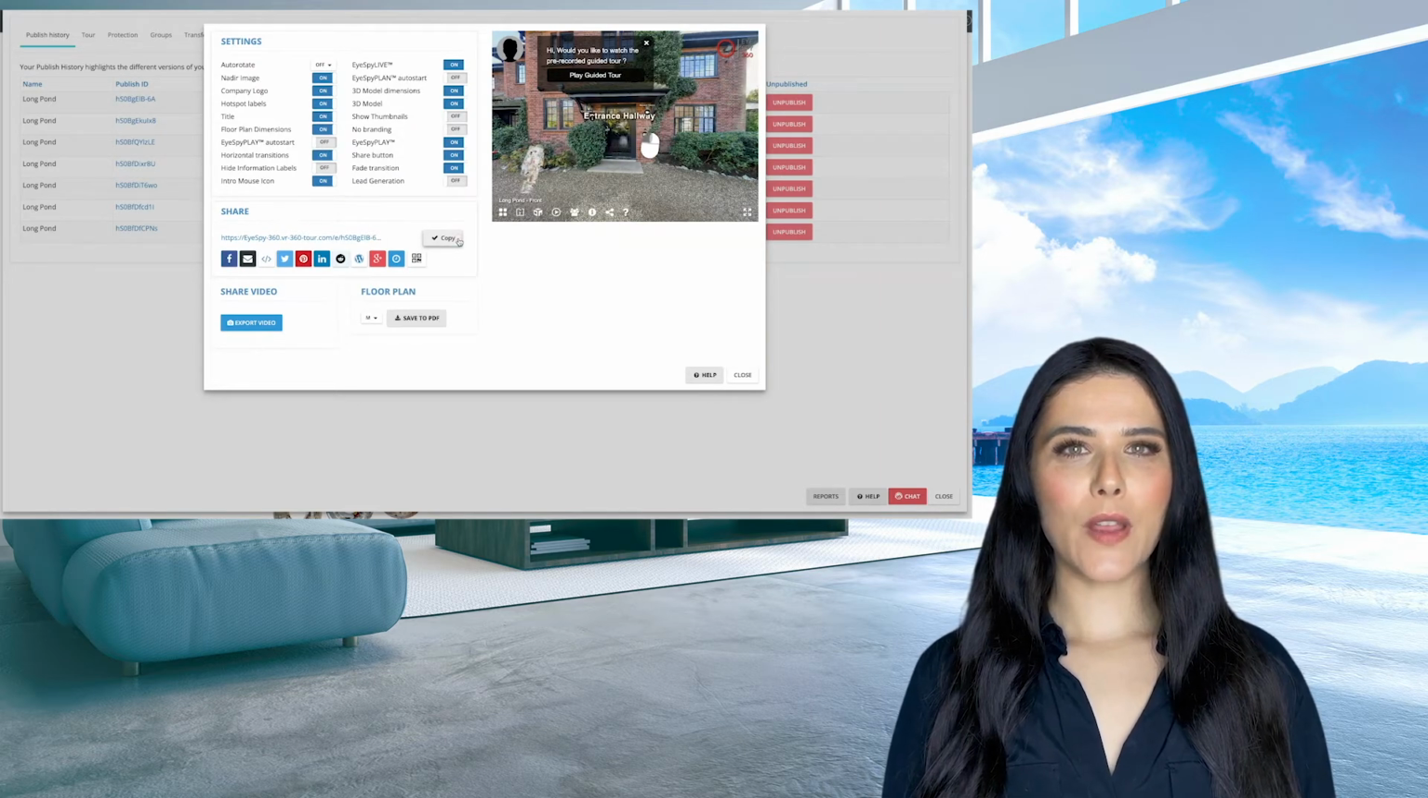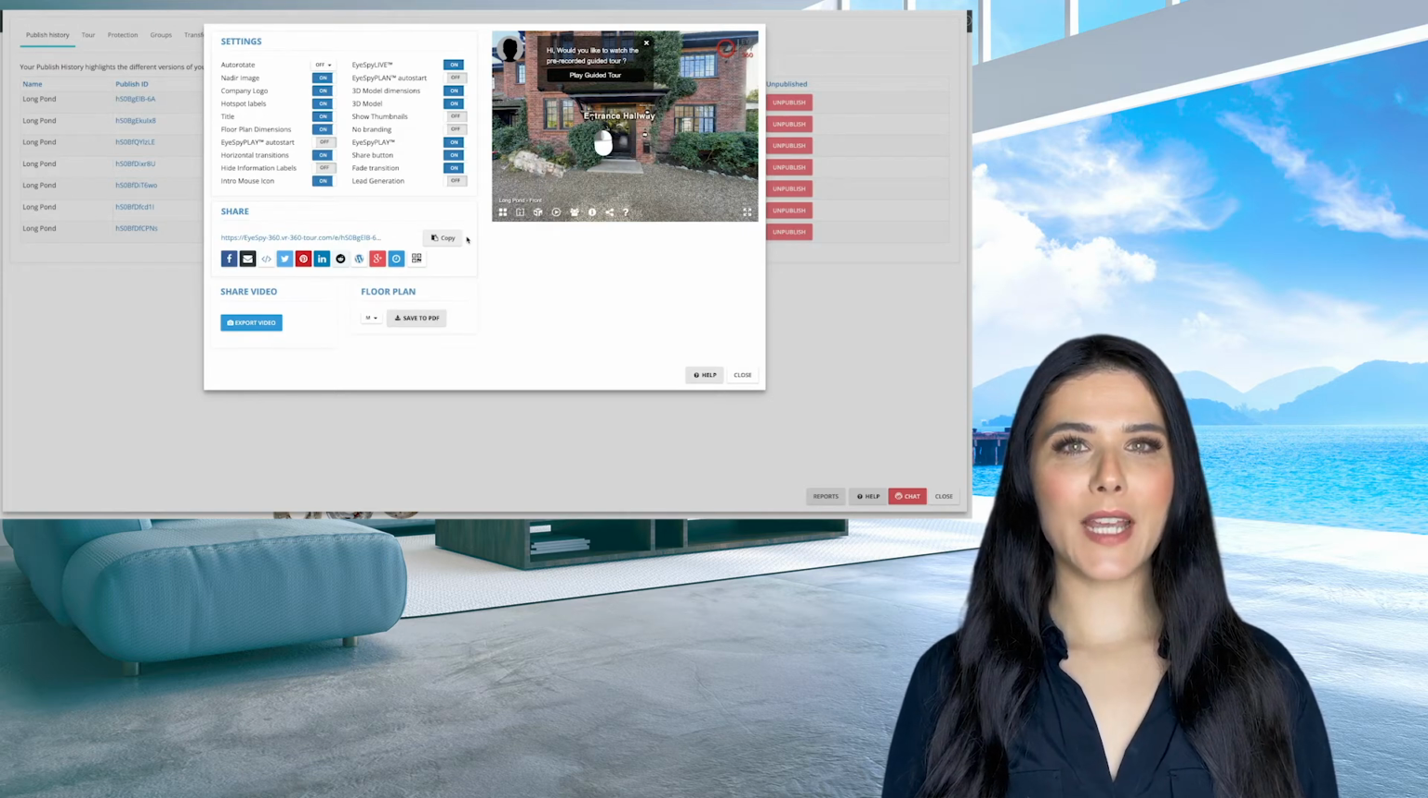Inside your Publish window, there are also an array of options to share your tour directly to different platforms, including Facebook, Twitter, Pinterest, LinkedIn, Reddit, WordPress, Google, and email.